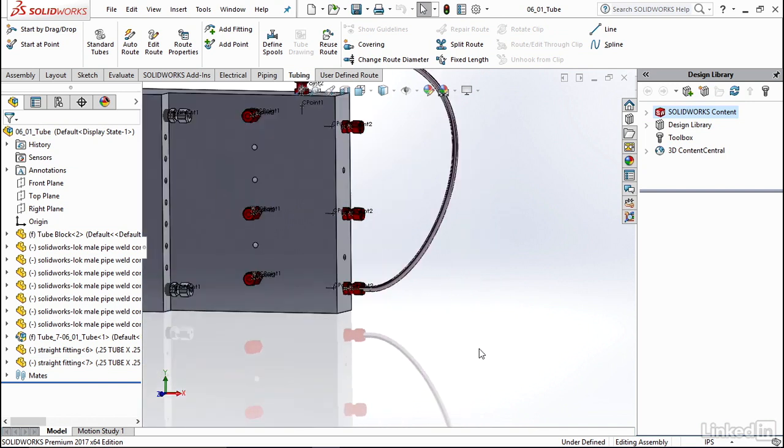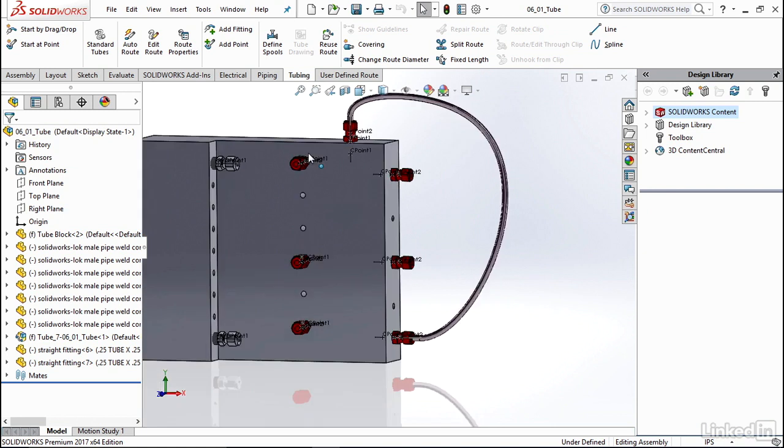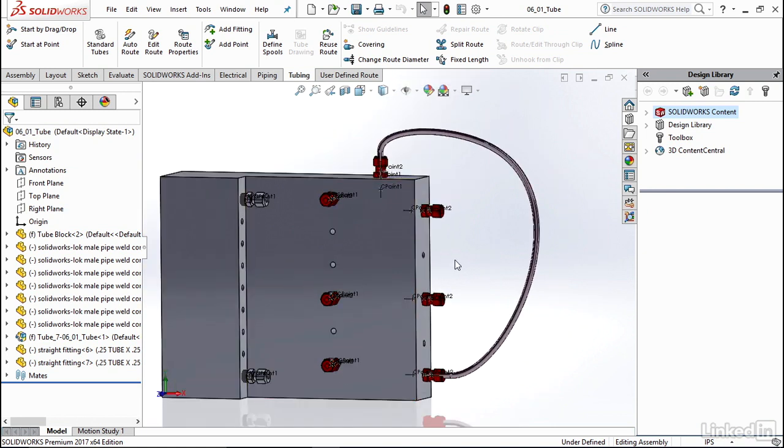However, in addition to flexible tubing, it can be used for things like solid copper tubing. You'll just have to pay attention to the materials and the tube that you input while doing your routing.